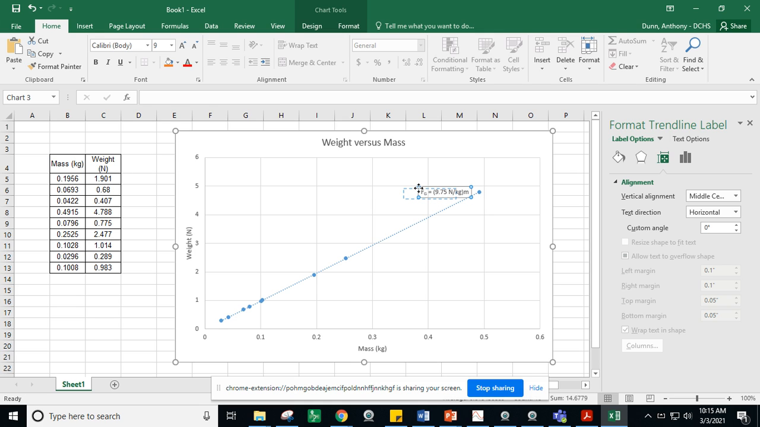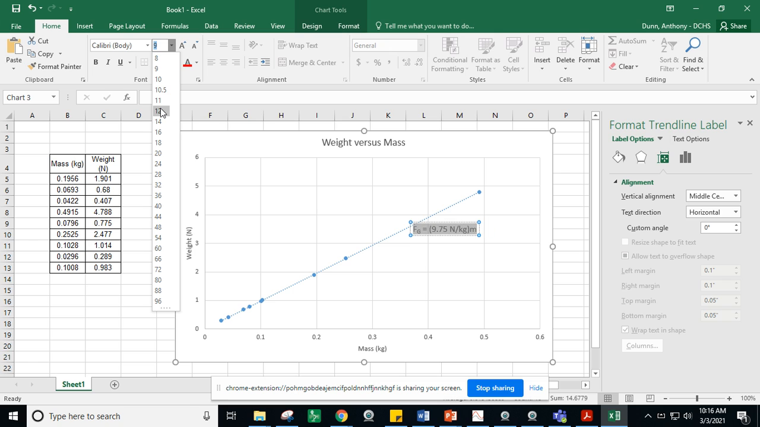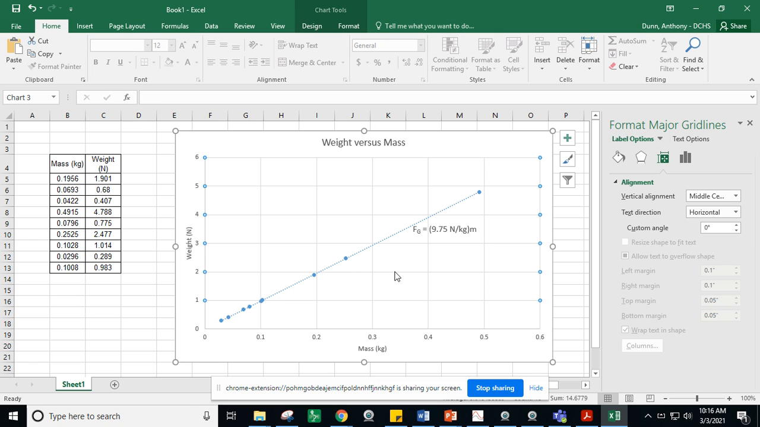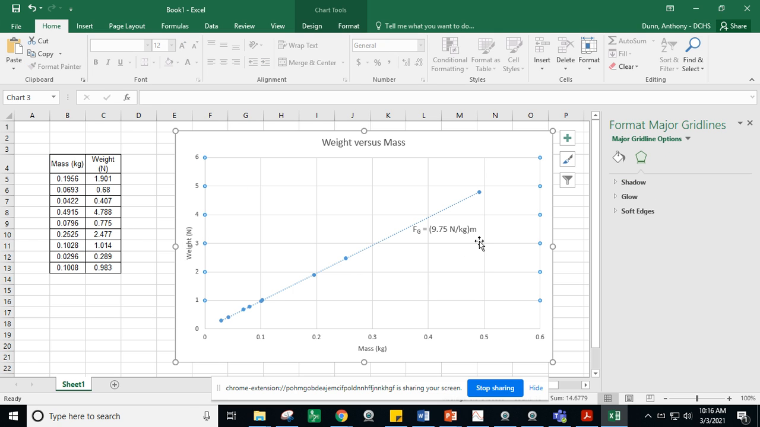We can move it around. If you don't like it there, you want it here, that's fine, wherever you want it. You could even enlarge the font if you want to. There's ways to do that. Like if I want this to have a larger font so it's easier to see, I can select it all and go up here and tell it I want that to be like 12 font, so it's bigger. And that's the equation of our best fit line.